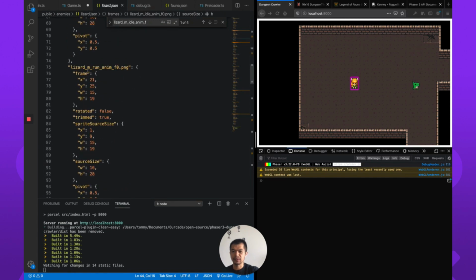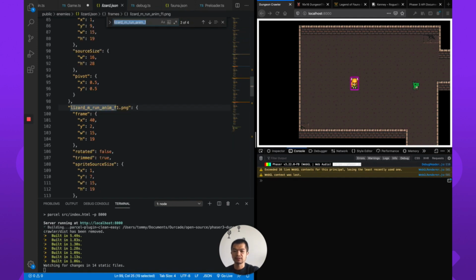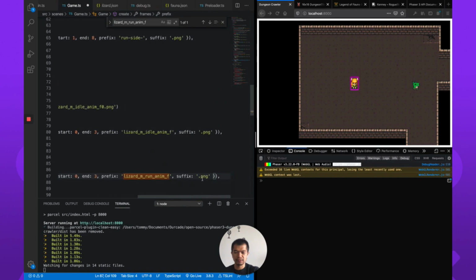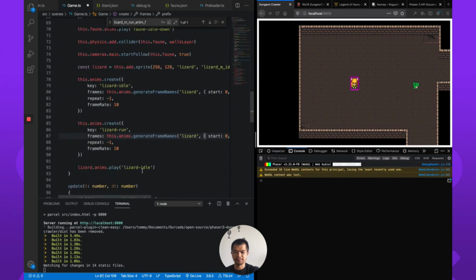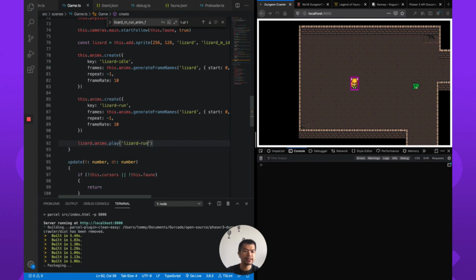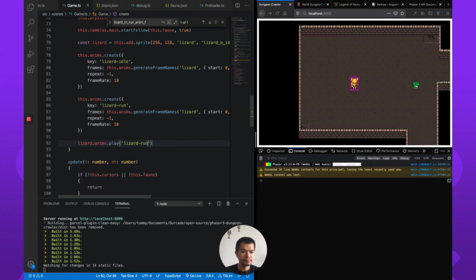Run anim. So it's this. Let's just see how many frames this is. So 0 was smallest and 3 was biggest. That's the prefix, mrun, png 03. Good. Let's change this and we should see him use the run animation. Look at him. That looks pretty good. He's running.